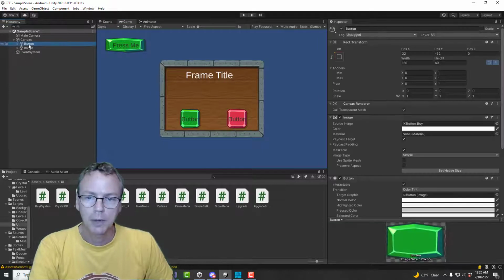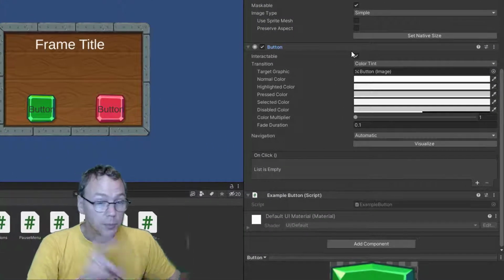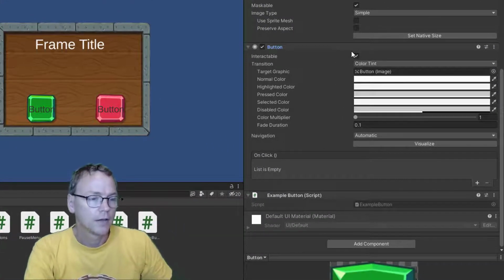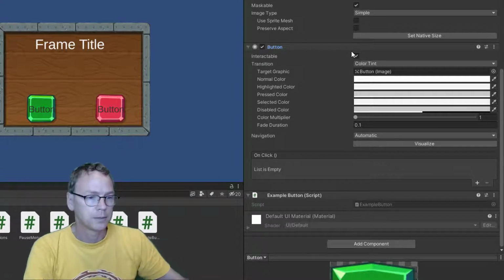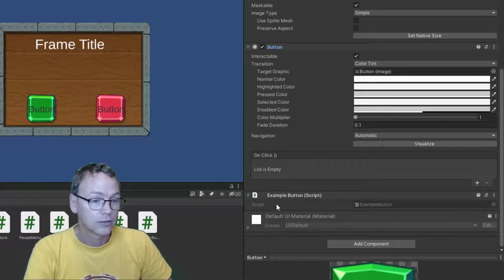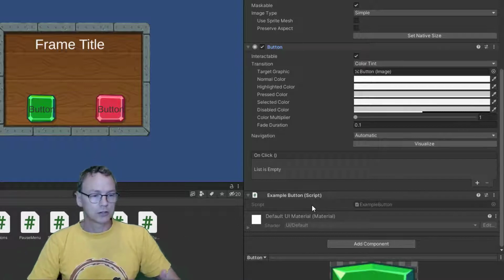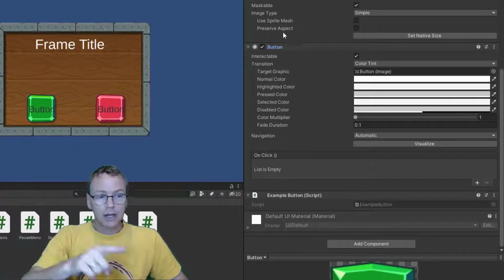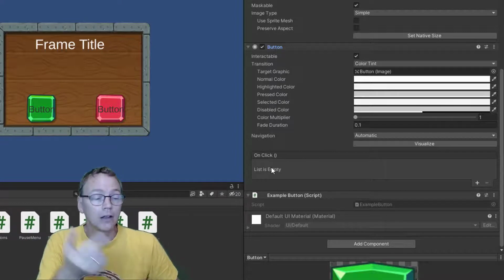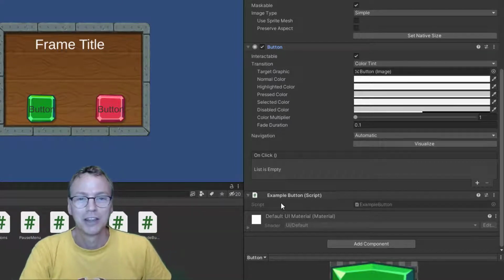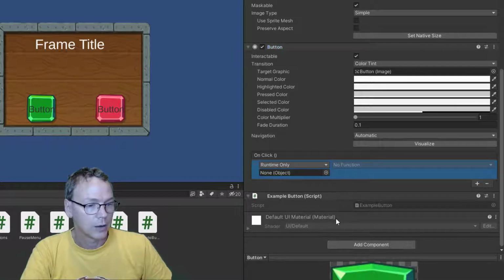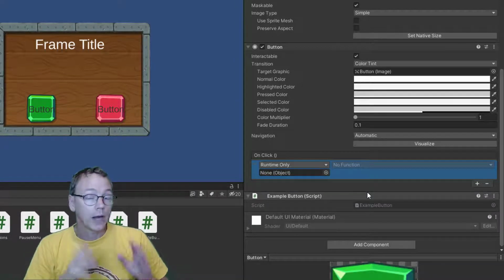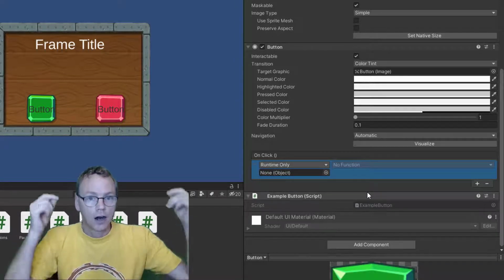I'm going to throw it on the button. This is Unity's button script, and it's on there. That comes in by default when you add a button. And here's the ExampleButton script that we just created. What we want to do is make it so that when you click the button, it tells this other script that happened. So here in the OnClick, we're going to say add one, and we get to notify any object we want. We don't have to notify our own object.